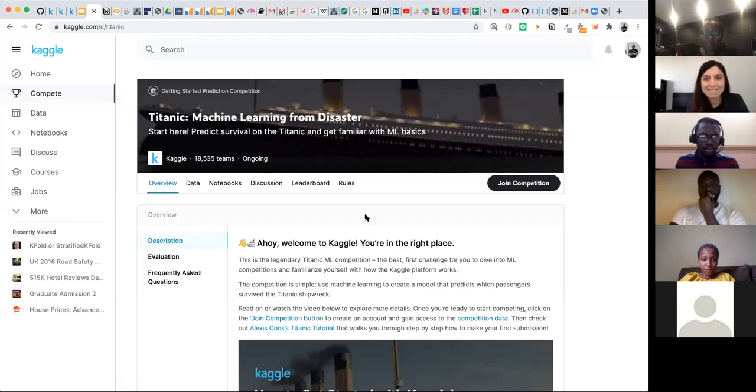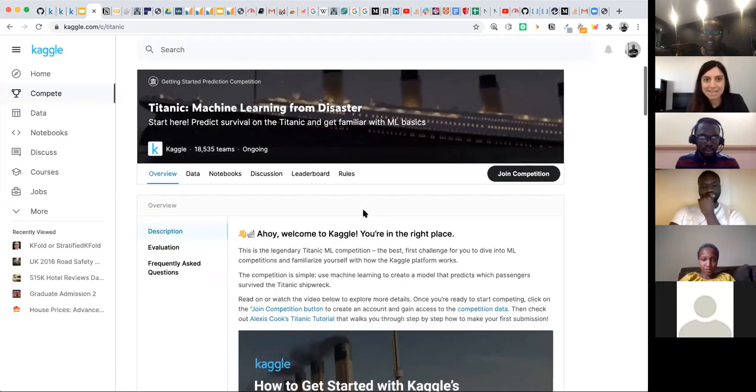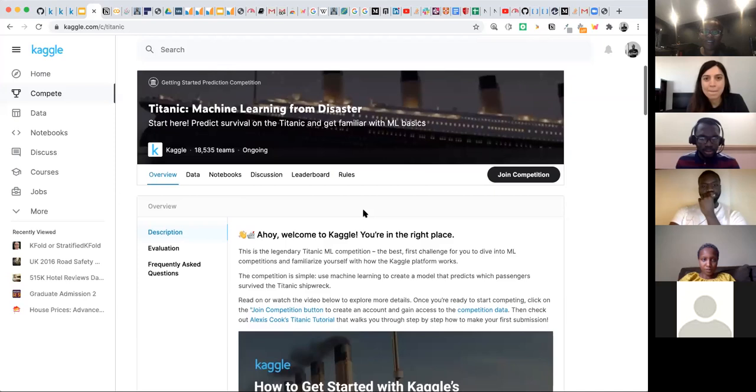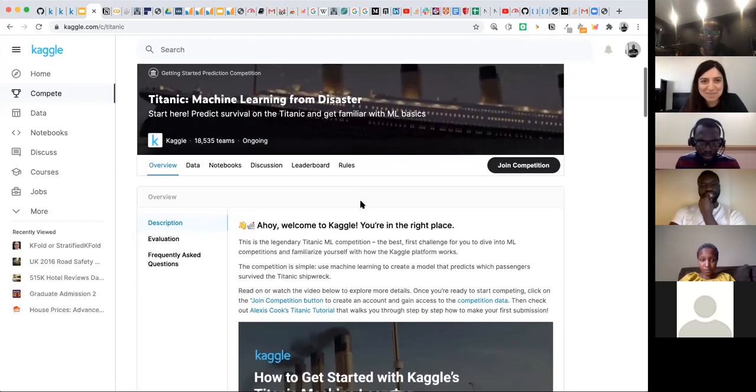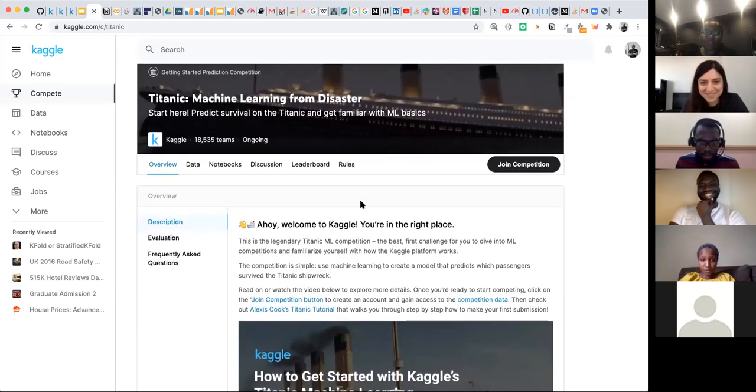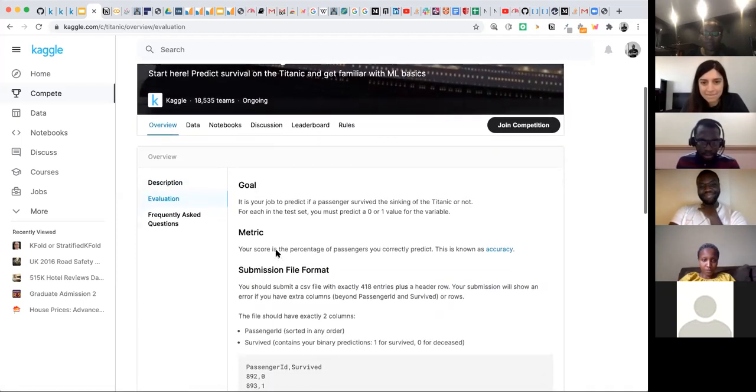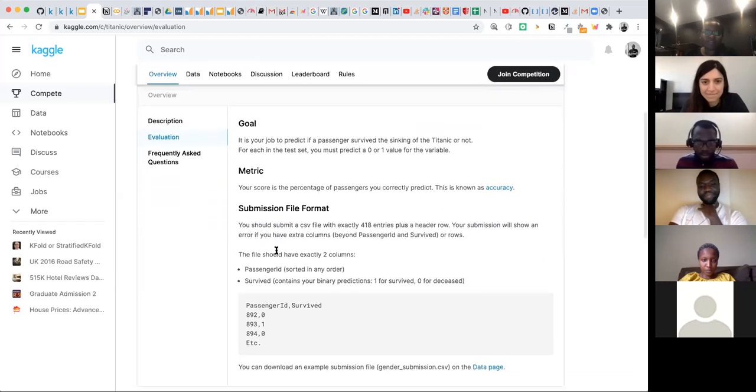That's pretty sad. It's to create a model that predicts which passengers survived the Titanic shipwreck. It's pretty sad, but go to evaluation. So the metric is the percentage of passengers you correctly predict, right? So this is a binary classification and you're using accuracy, right? That's the ultimate thing. And then look at the data.